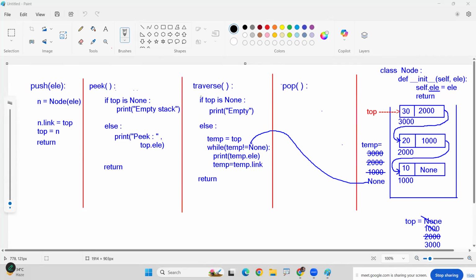That's it. Don't use top because this is for temporary operation. After that, top still has to point to this top location. This is the one.